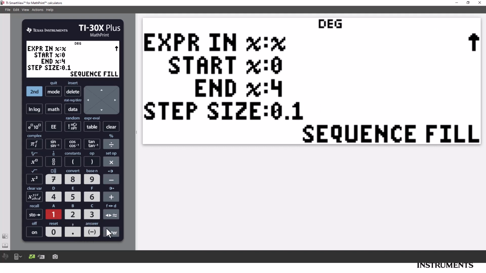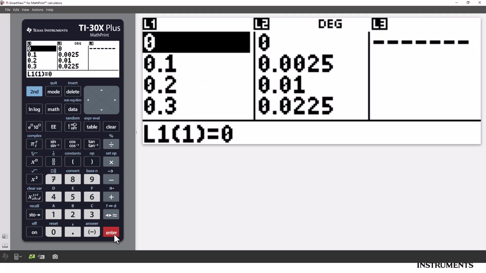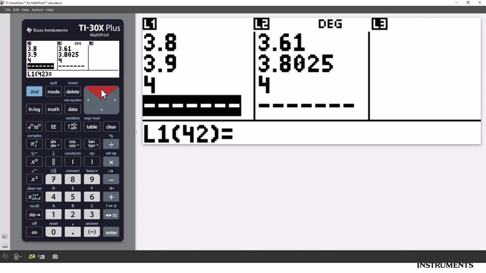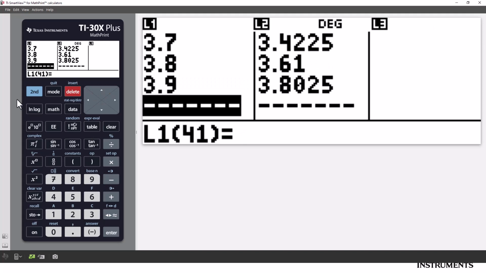Now, the beauty of this is, when I do sequence fill, I've still got all the heights being calculated straight away. So I've got in the left hand side x equals 0, x equals 0.1, x equals 0.2, and on the right hand side in column 2 I've got all of the heights automatically calculated. Now remember, I need to get rid of that very last one if I'm doing our left bound columns, and I need to do the sum of all of those values, all 40 of them.